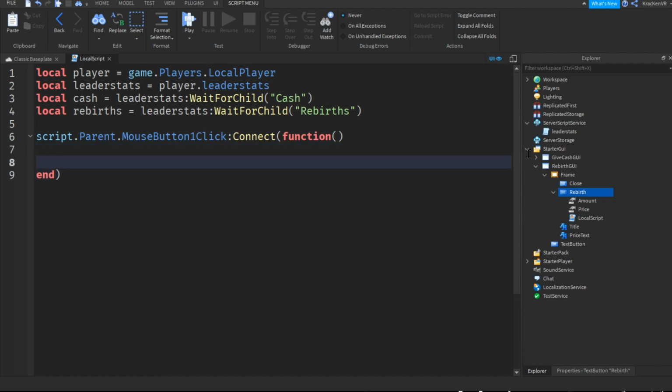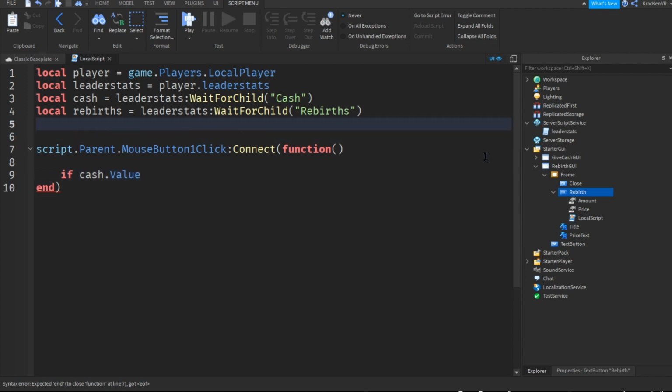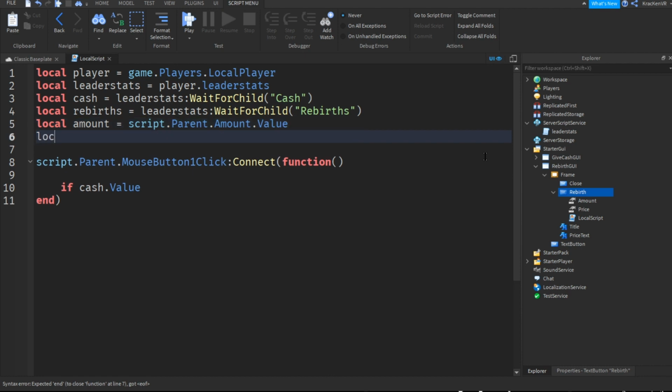And you can do if cache the value. Oh yeah, also we forgot, right here we also need to do a variable for the amount value that we inserted into the button, and also for the price. So local amount equals to script.parent.amount.value, and local price equals to script.parent.price.value.